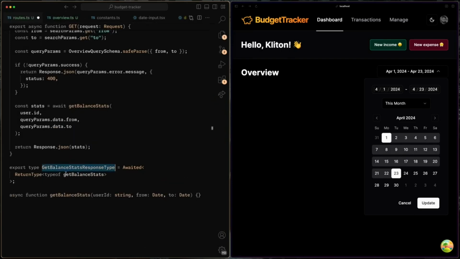By doing this, we can just import this type on the front end. So for example, we can type the useQuery that will call this API with the fetch library with the GetBalanceStatsResponseType. And thanks to this type, which is the return type of this function, we will have type inference for these API calls. Now let's define the function.